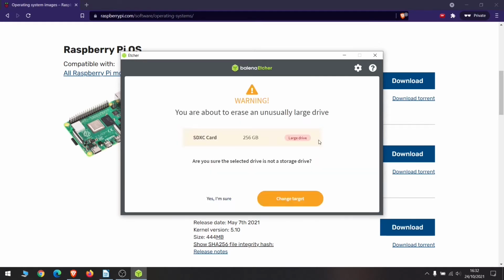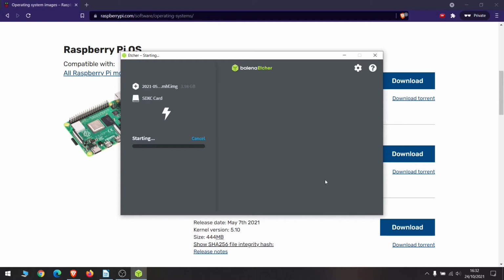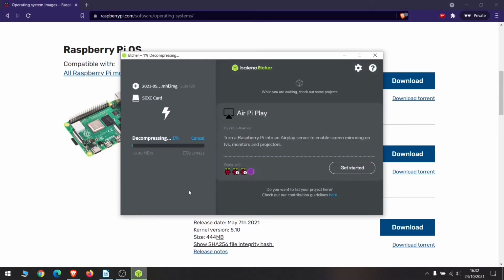Then click Flash. Ignore the warning in my case, as this is for very large SD cards. The software thinks that you are wiping off a storage drive, i.e. where you have your operating system. Don't worry, in my case it is fine, as I know that this is the microSD card. So ignore the warning, click Yes, I'm sure, then the file will be then downloaded from the Raspberry Pi website and then copied over to the microSD card. This can take a few minutes depending on your internet speed and how fast your computer is.